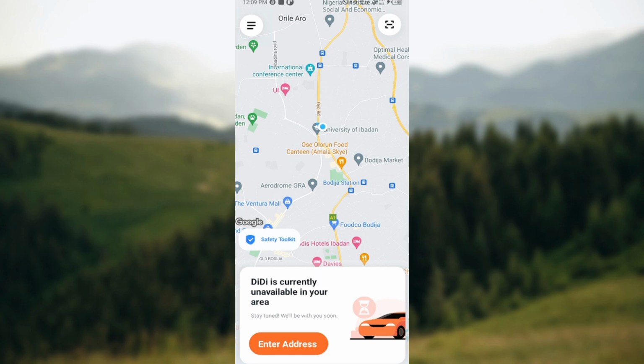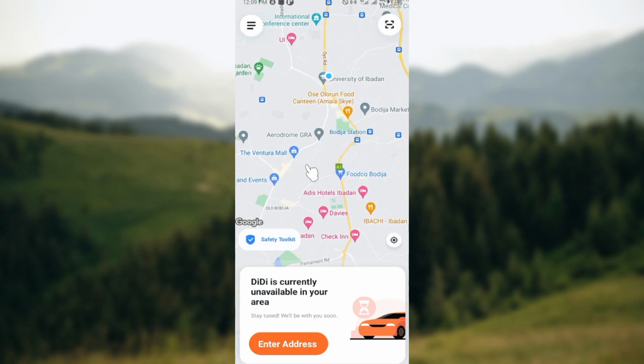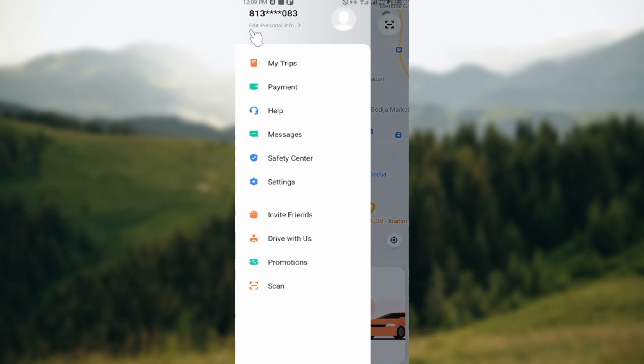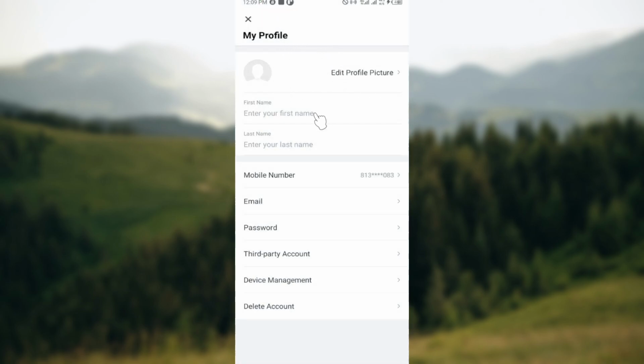So to change your name, just follow the steps that I'll be showing you in this video. The first step is to open the DiDi Rider app on your phone, just like I have done here, and then move to the top right corner, click on the three horizontal lines that you can see there, and then on this page click on your profile picture or on your phone number to open up your profile settings.